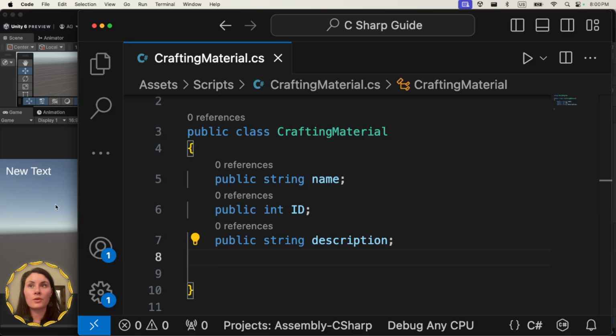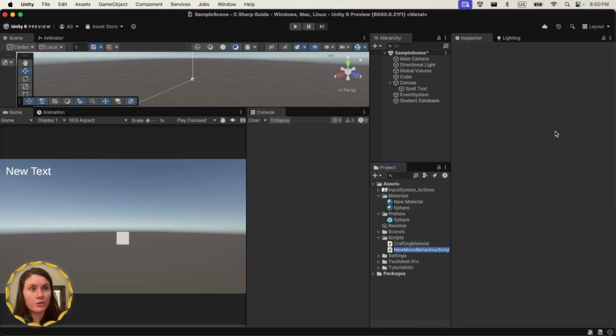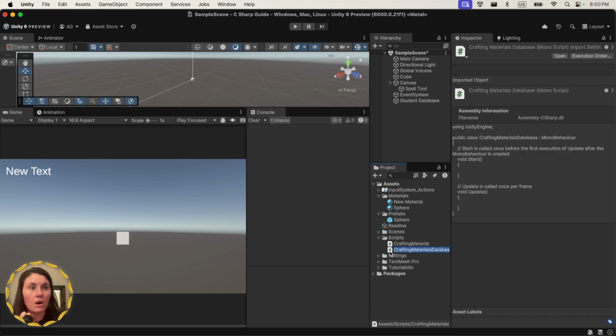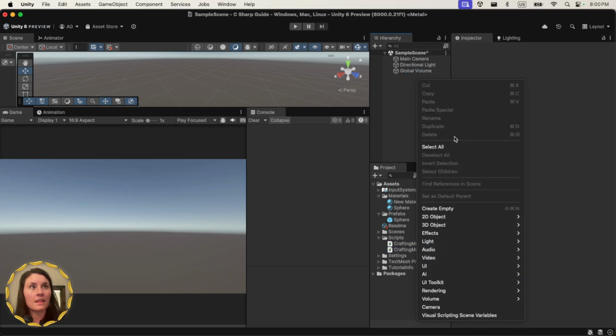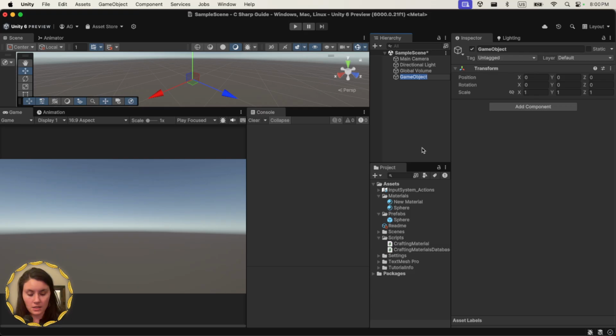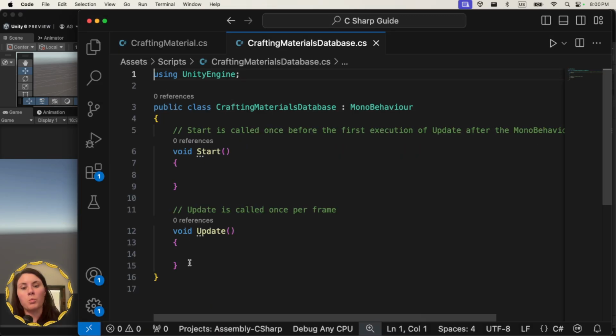Now let's go ahead and create our database script. So I'm going to right click and create a mono behavior script, and this will be our crafting materials database. Now this one I do actually want to attach to an object, so I'm going to put it on, oh, I still have stuff left over. Love that. Hold on, let me delete that. All right, I'm going to create an empty and call it material DB and attach the crafting materials database to that. Beautiful. All right, so in our crafting materials database, let's say we want to create wood, right?